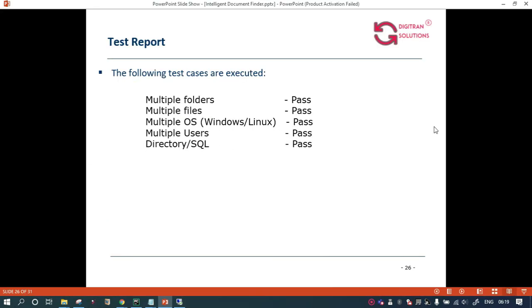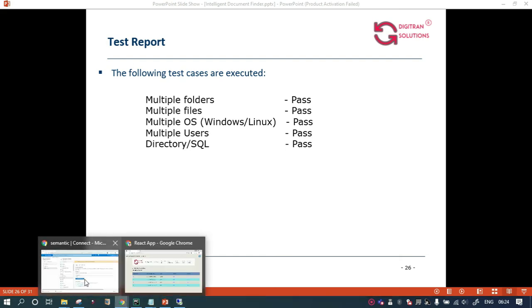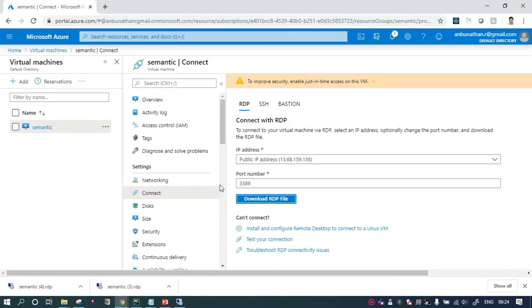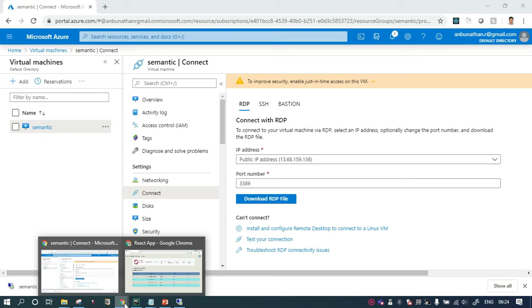So let us see now how multiple OS work. We saw the demo in Windows. Now we will see the demo in Linux also. For that we need to prepare a Linux machine. In this case, Microsoft Azure is used to prepare a virtual machine, an Ubuntu based virtual machine. So we are running the Ubuntu based virtual machine.